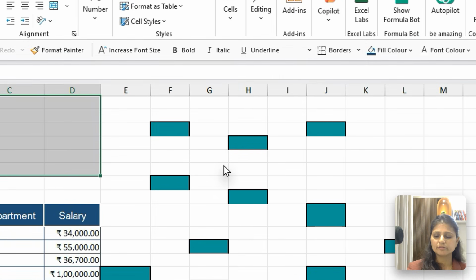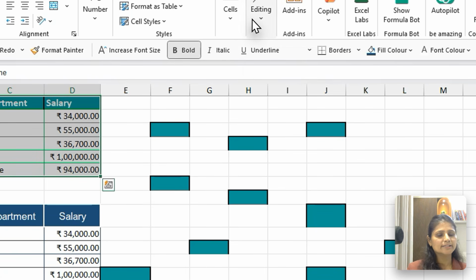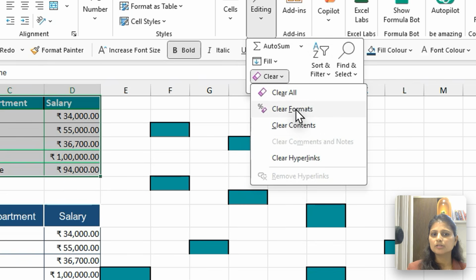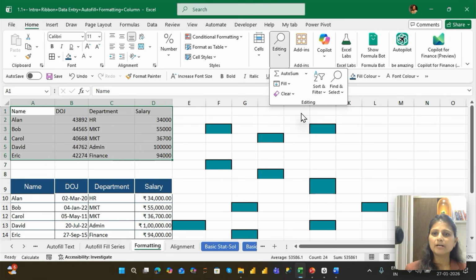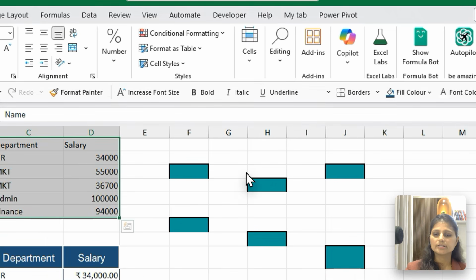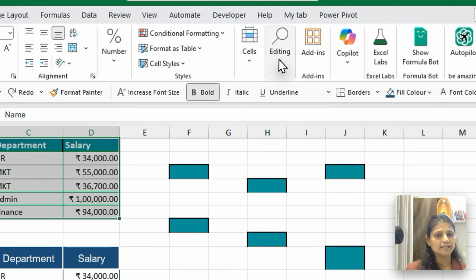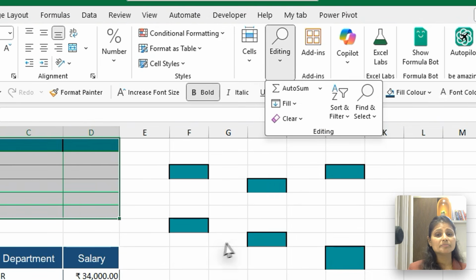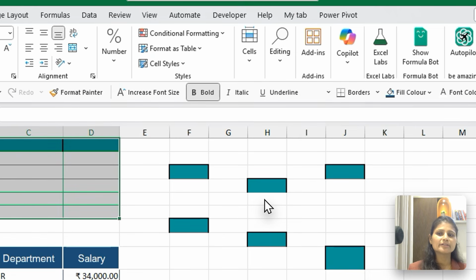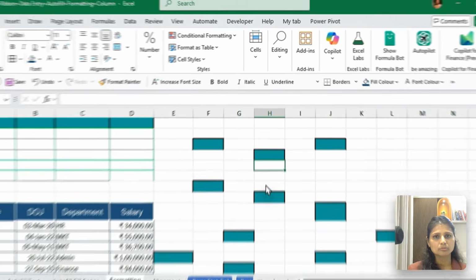I'll say Control Z for this. Again in the editing group, when I go for Clear, I can see an option of Clear Formats. So this will remove the formatting and bring me back to Calibri 11, the default one with black and white color. Or let me just say Control Z to this also. Again in the editing group, if I go for Clear, it says Clear Contents. This helps me to keep the formats as they are, but remove the contents from there. So you choose whether you want to keep or you want to remove.